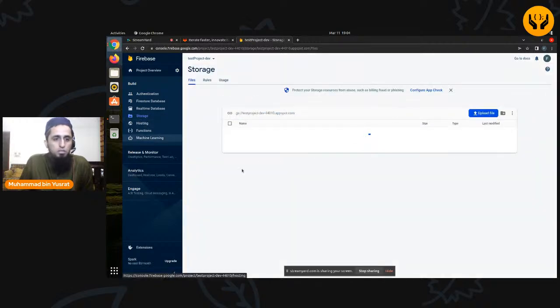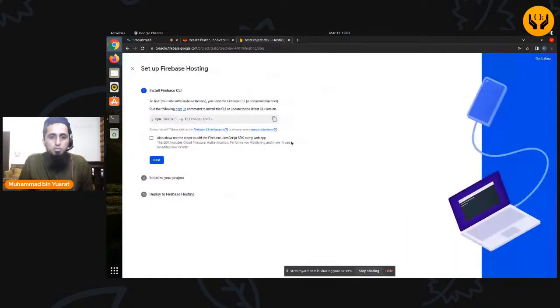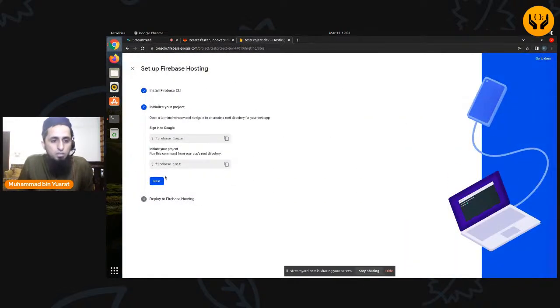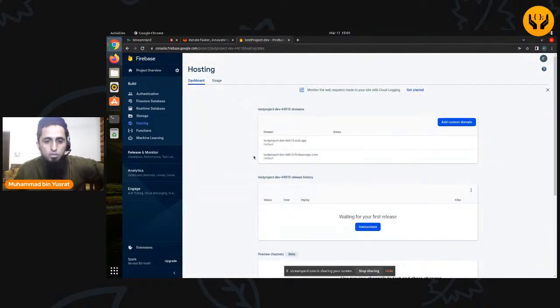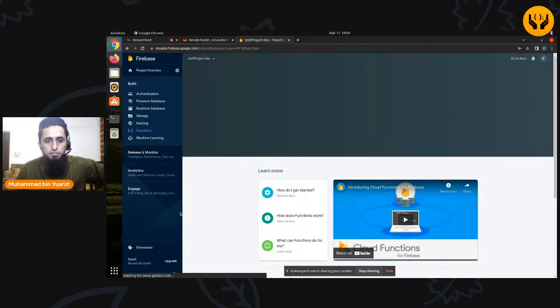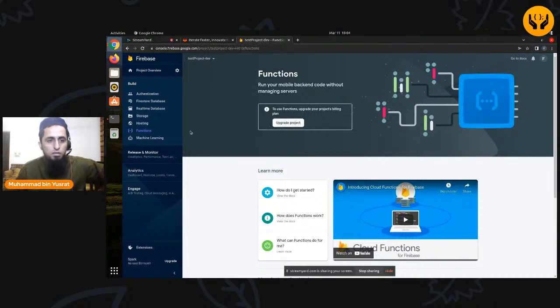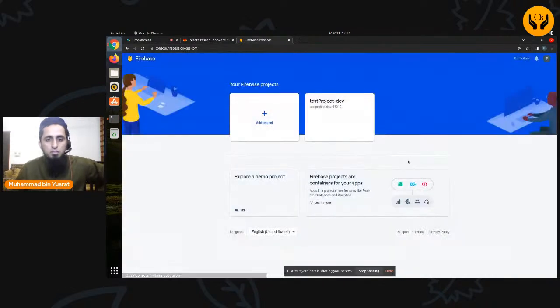This is already here. Hosting. This is going to be important because in the next 30 to 45 minutes, we're probably going to be able to see something in this section here, and then the functions. Okay, so this is our dev instance.